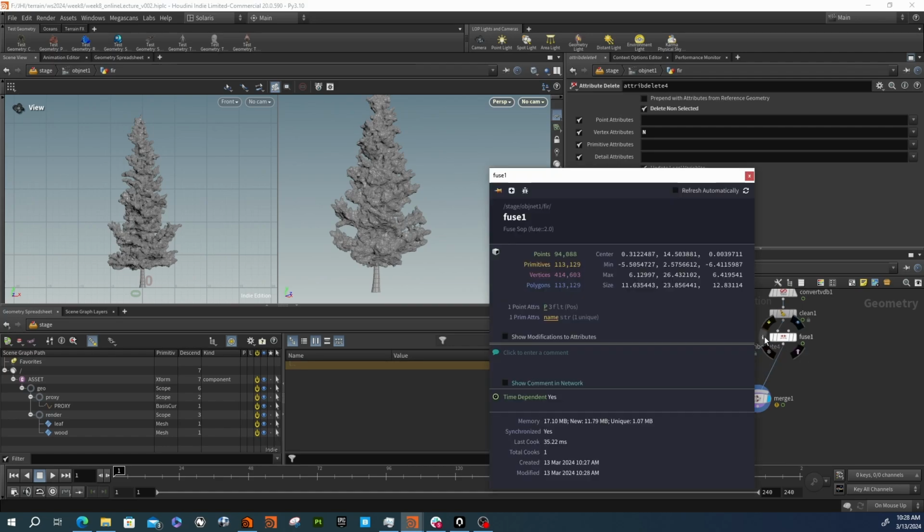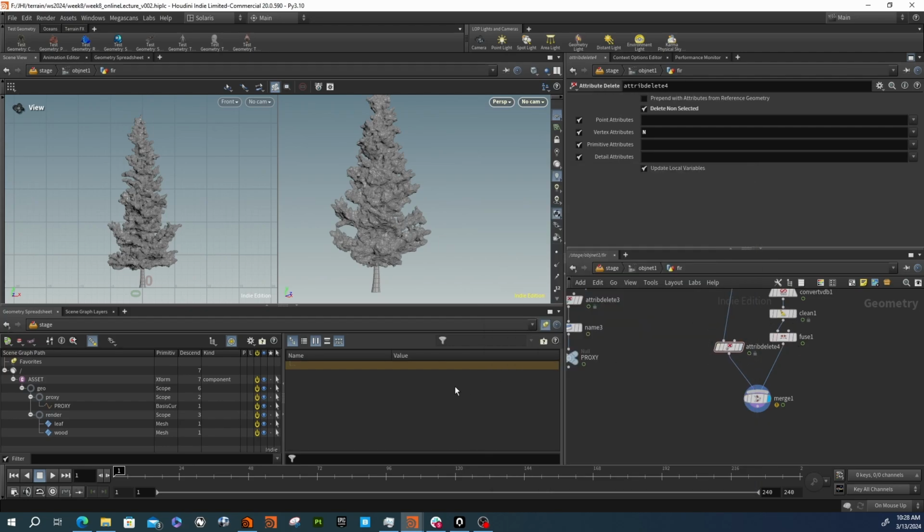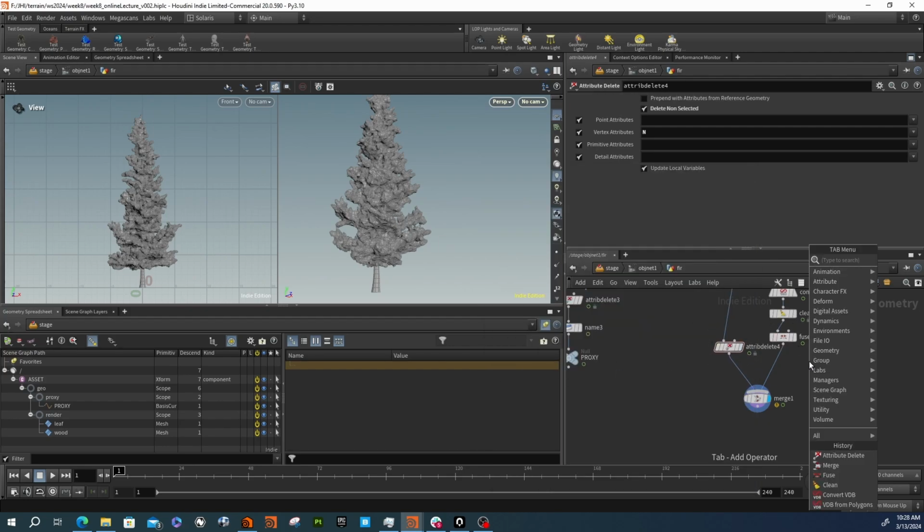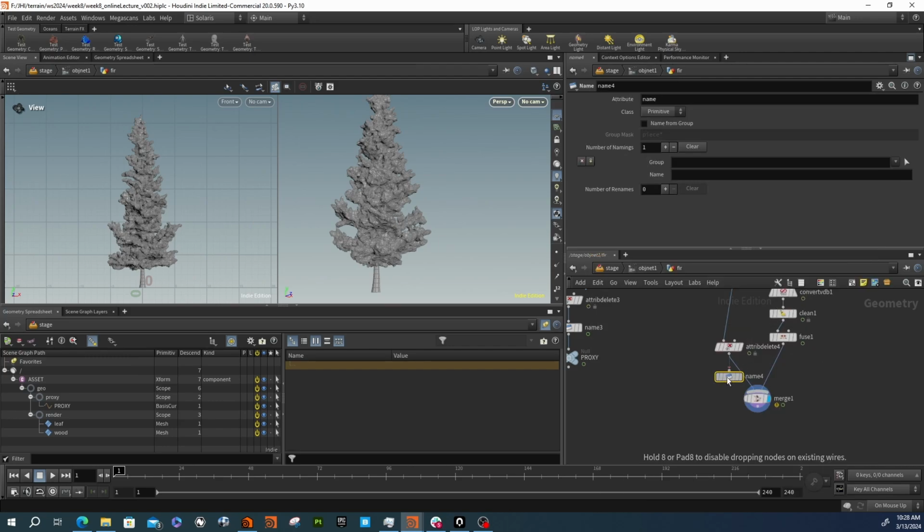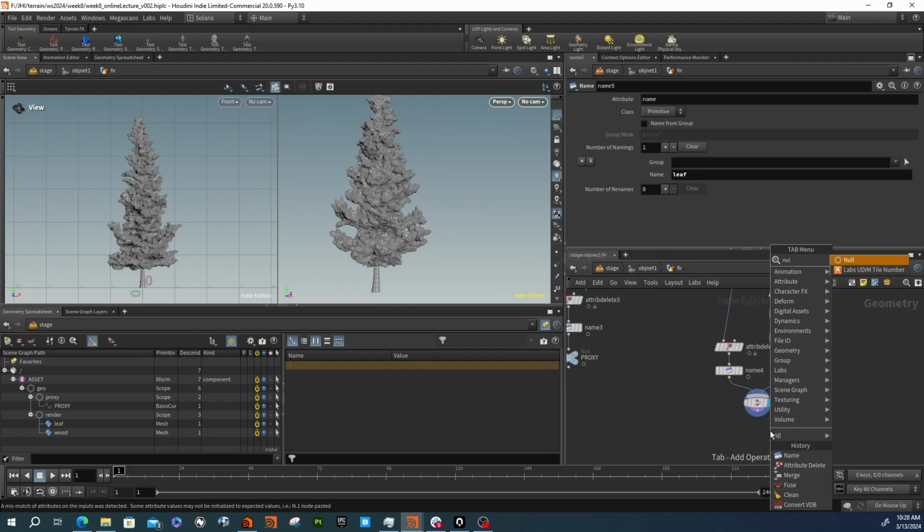And then we'll see here that we have far less. We just have the name, and the name on this is going to be like density. So we're going to change both of those anyway. We're going to do name. And for this one, the name's going to be wood. And copy and paste. And the name for this one is going to be leaf. And then we're going to put a null.